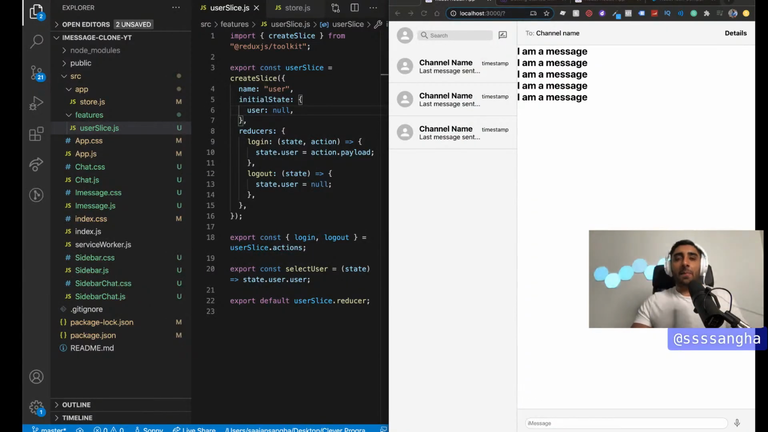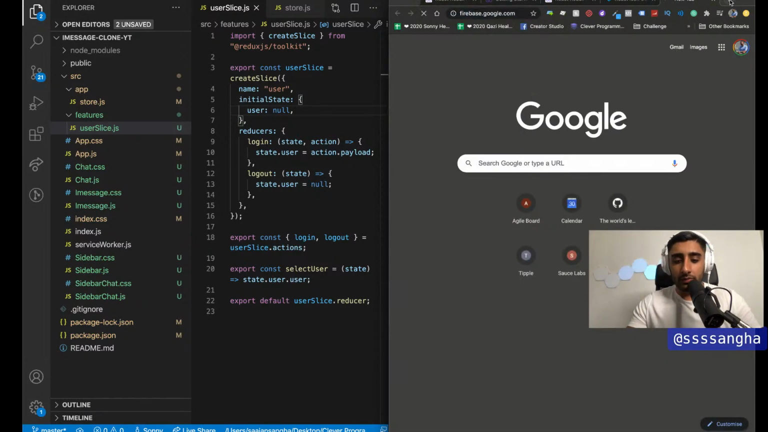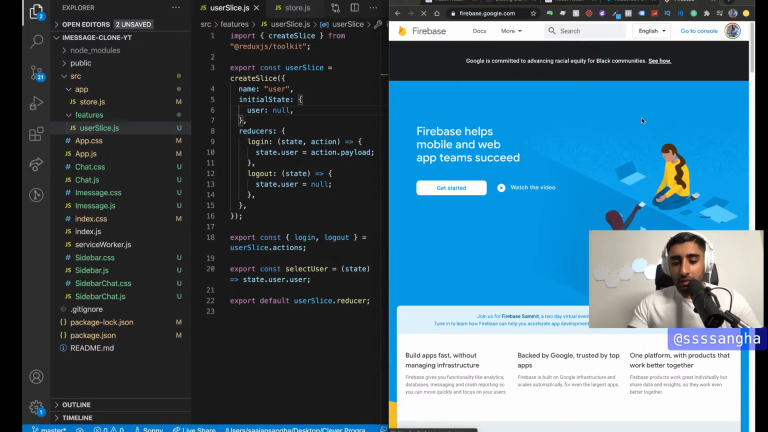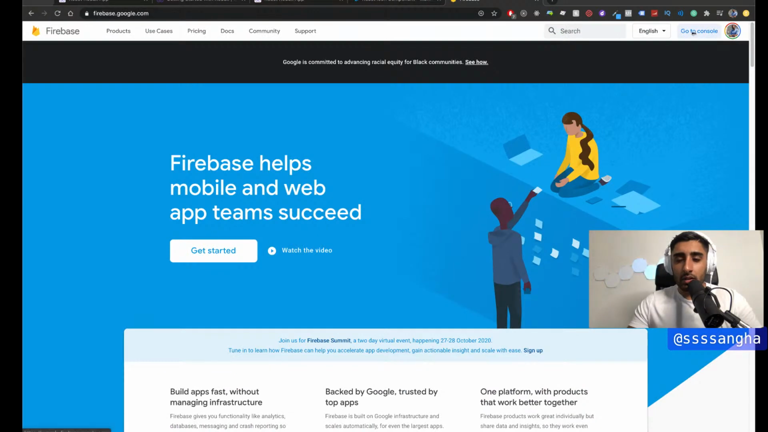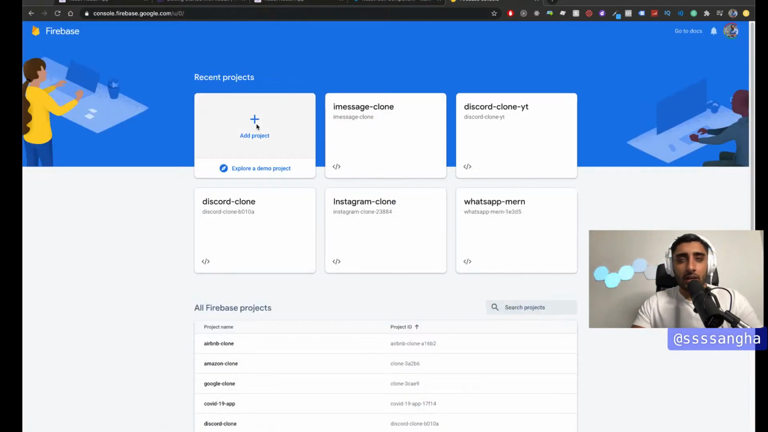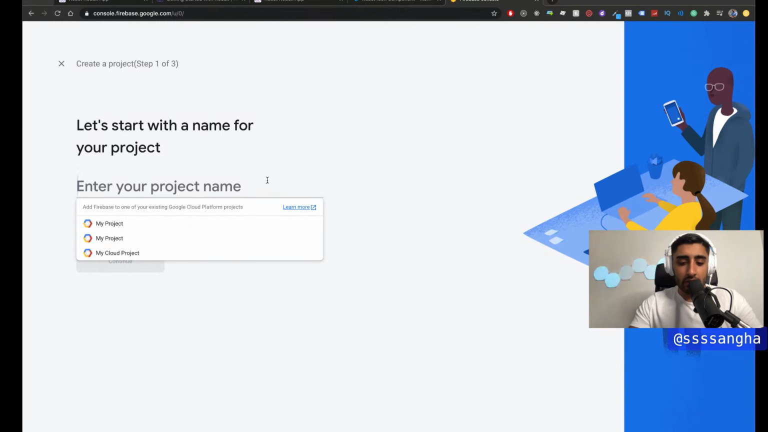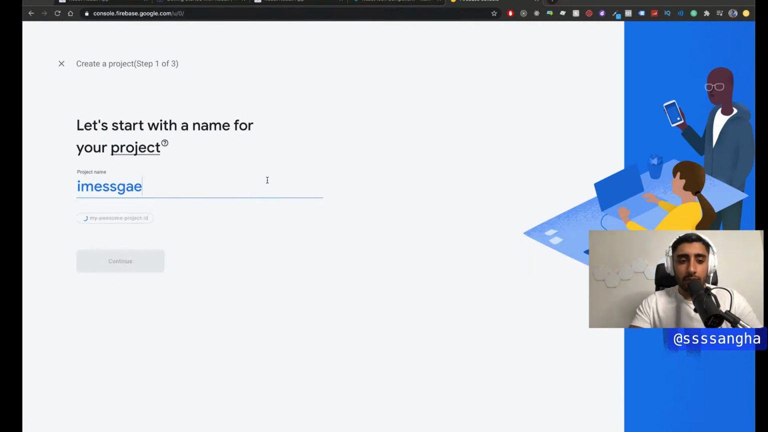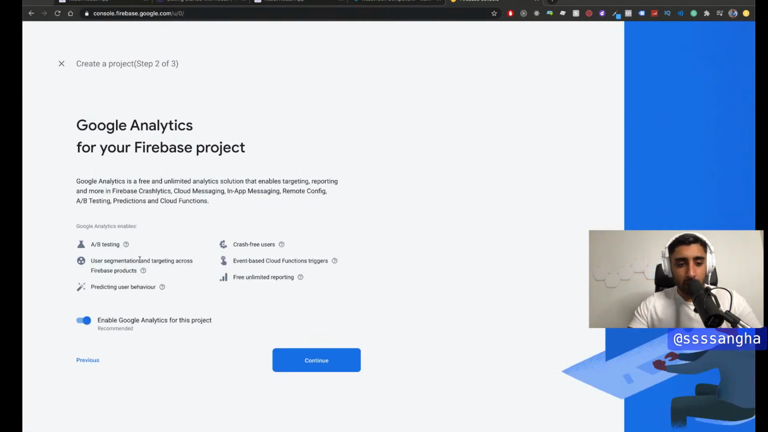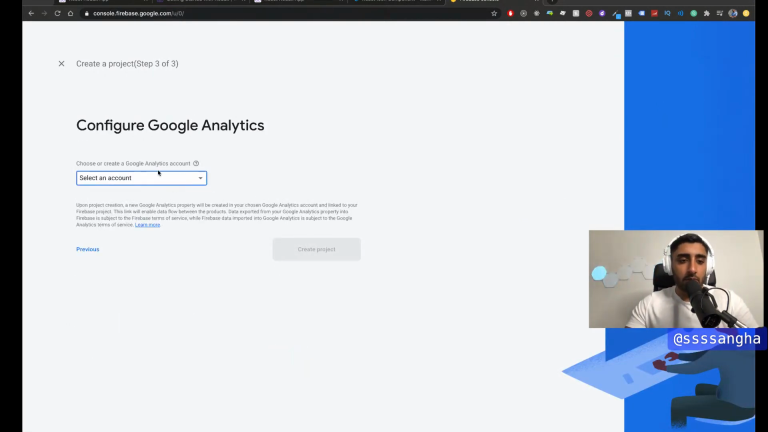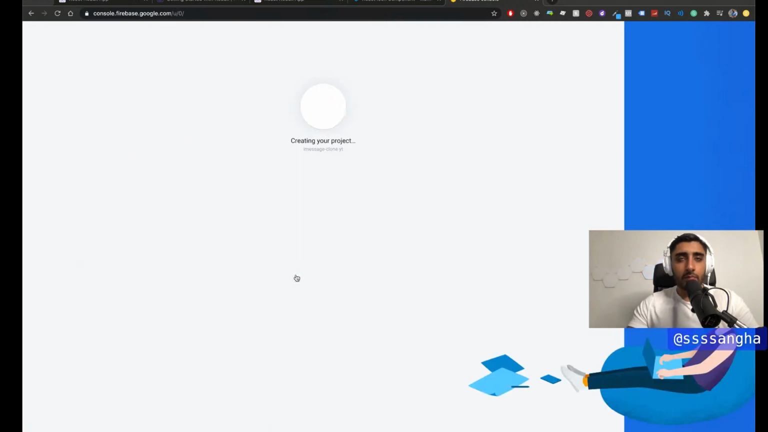Right, back to the build. So here we have iMessage, right? What we're going to do is prepare the login flow. Firstly, I need to set up Firebase. So I'm going to go to firebase.google.com. All you need is a Google account. I'm going to go to the console over here and click on add project. Then I'm going to say iMessage clone YouTube. I'm going to enable Google Analytics. You don't need to enable Google Analytics, but you can if you want. I'm going to create the project, right?